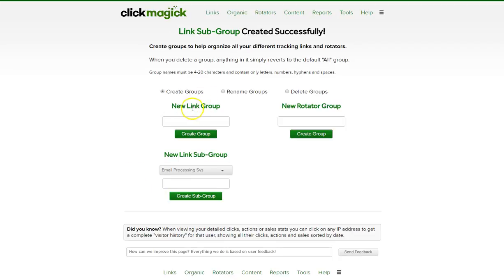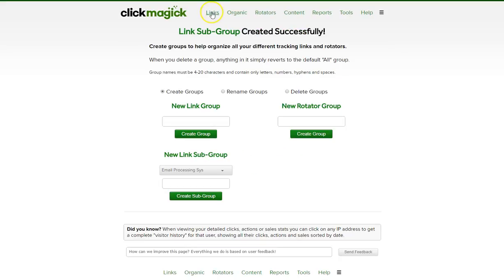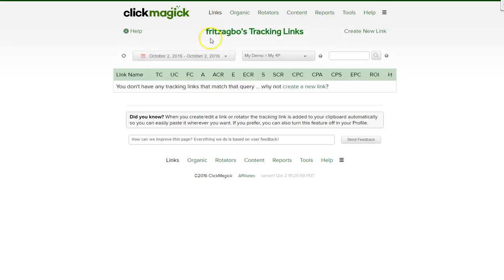Once we've created a group and a subgroup, we can go back to the links page, or better still, we can just go here and click on the links tab over there, and it will bring us to the links page. And so before we create the link, you want to make sure that you've selected the right group and the subgroup where you want to place your tracking link.